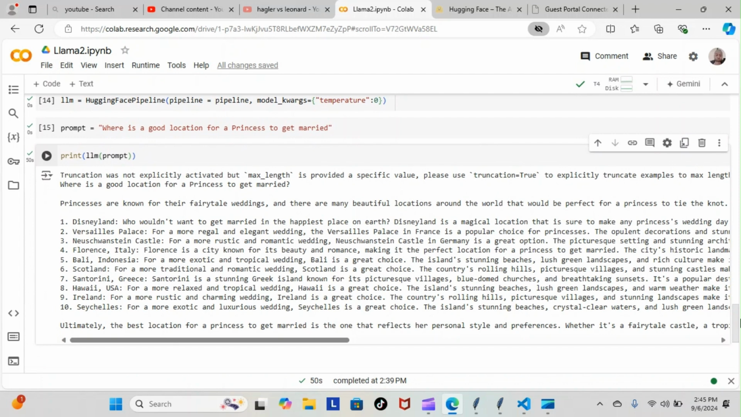And we are finally using our own ChatGPTs. So yeah, we built our own ChatGPT and we were able to ask it questions and have it answer for us. So the prompt was, where is a good location for a princess to get married? It starts out by saying, princesses are known for their fairy tale weddings, and there are many beautiful locations around the world that would be perfect for a princess to tie the knot. And you can see it starts listing locations.